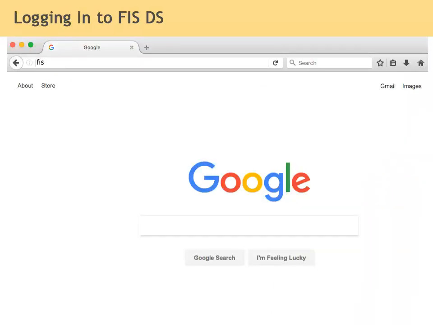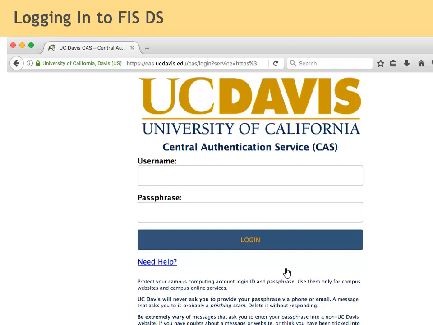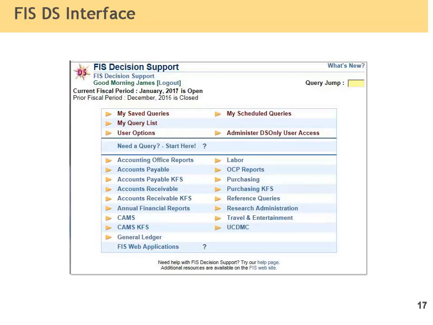To log into FIS DS, open a browser window and type in fisds.ucdavis.edu. You will be redirected to CAS. Enter your CAS username and passphrase and click on the login button. You will be taken to the FIS Decision Support homepage. Let's take a look at the different options that we have on this page. When you log in, you should see a greeting message and your name at the top of the screen.